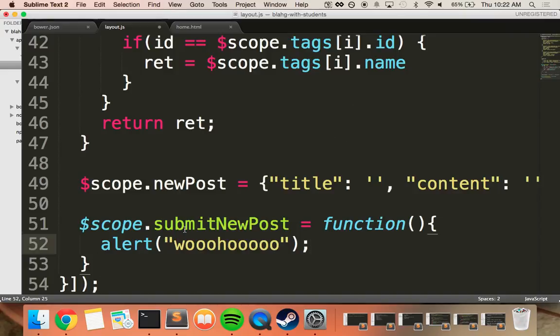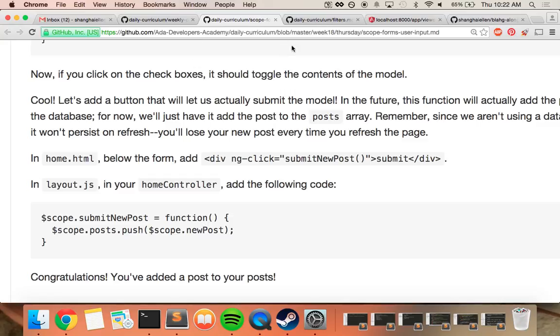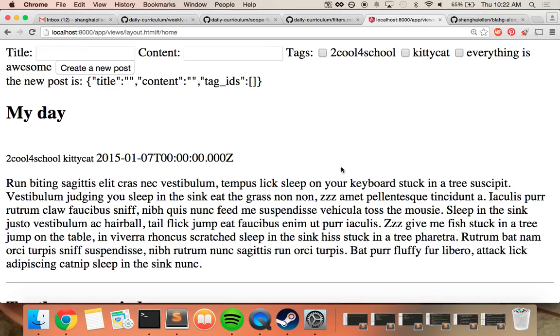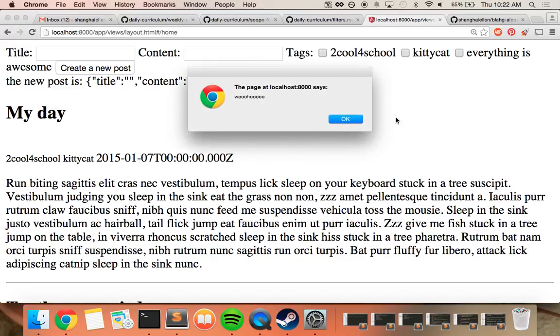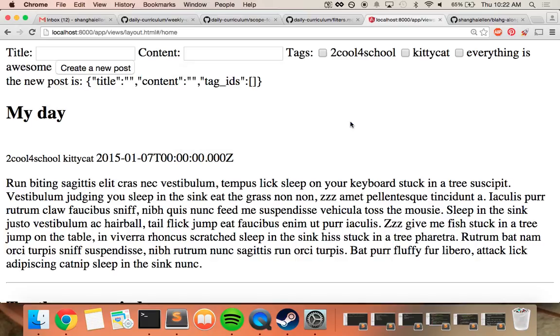All right. So we have a button that has a click event on it, and right now that click event should give us an alert that says woohoo, whatever. So let's go back, refresh our page. We see our button, create a new post, click on it. Hey, it worked. So we have this function that exists in our controller that our view has access to. So let's make it actually do something with this post information.